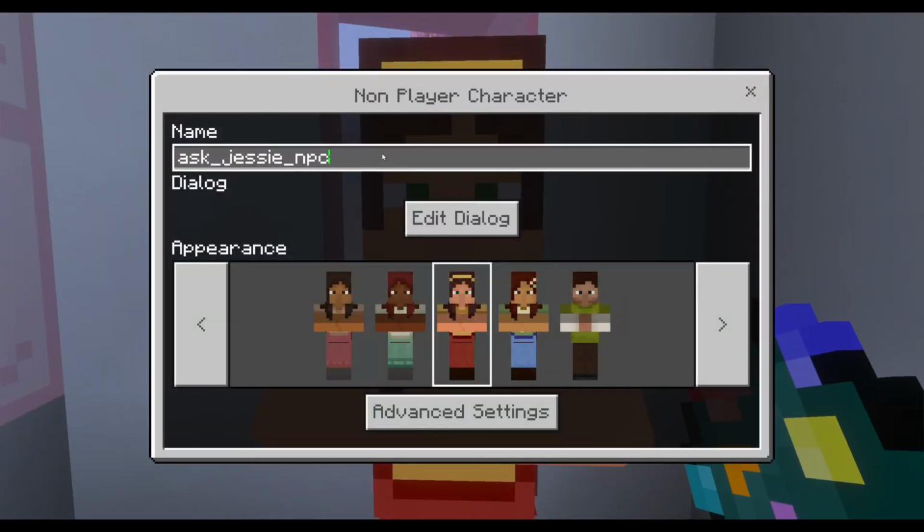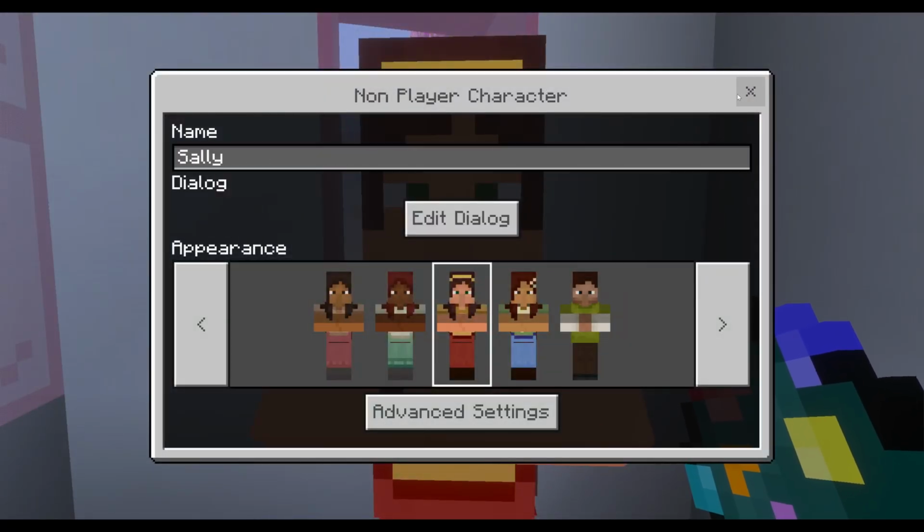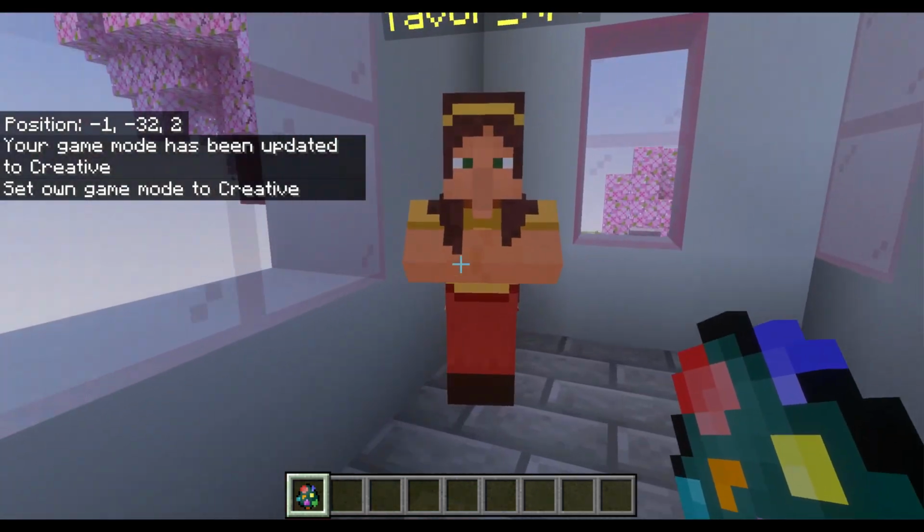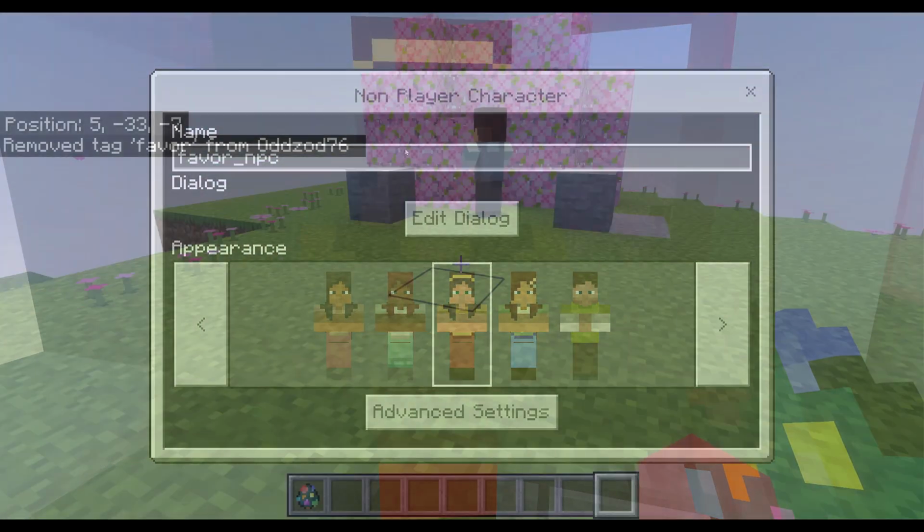Although when you're the player, it just looks like you're talking to that same NPC the whole time, which makes it such a cool system, you know. We can go back in here and change their names back to Sally.